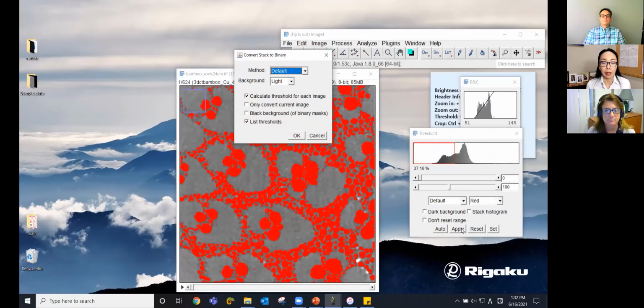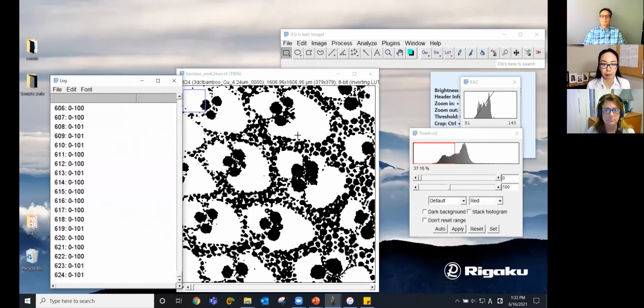And when you have a stack with multiple slices, you get an additional window looking like this one. And choose to calculate the threshold for each slice, each image, or use one number for the entire volume. I'm gonna calculate it for each image. And if you check list thresholds, then you will see what the threshold was for every single scan. So let's see what we get here.